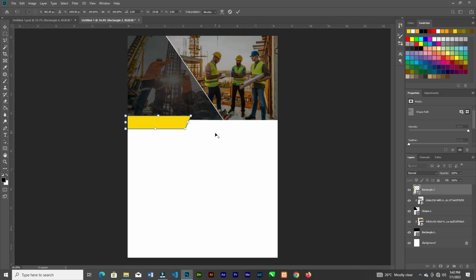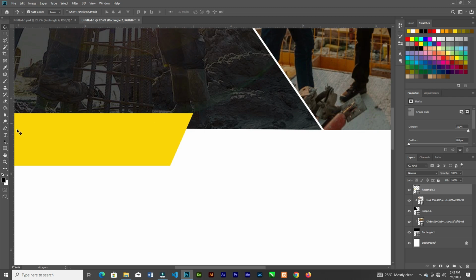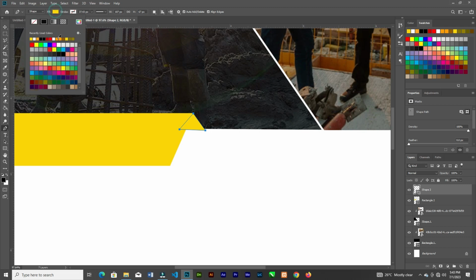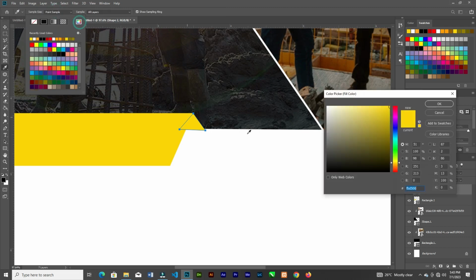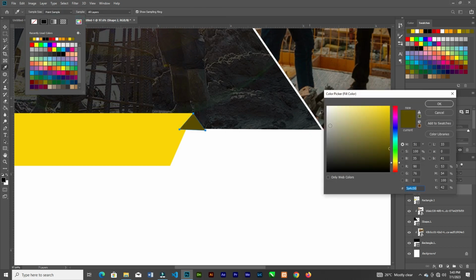Now we are going to make it look like it's being folded from the back to the front. So grab your pen tool, then draw a small triangle. Then after that, you just have to shade it down. So choose a darker color within the same hue. If it's too dark, you can brighten it up a bit.